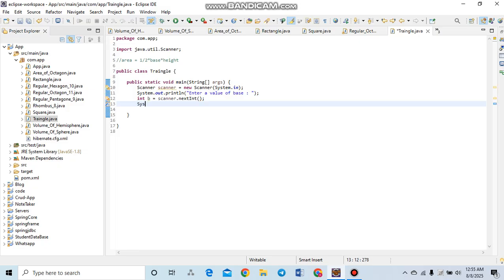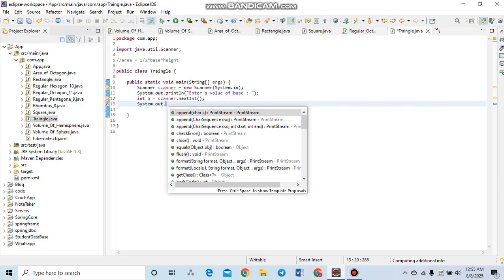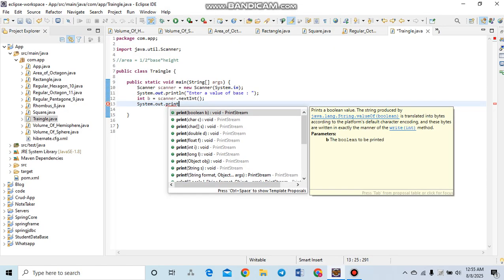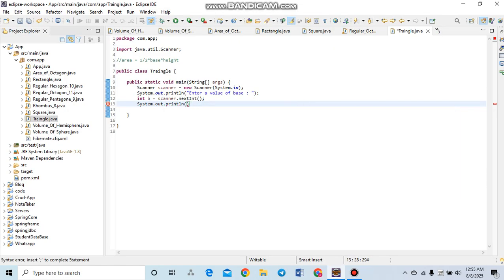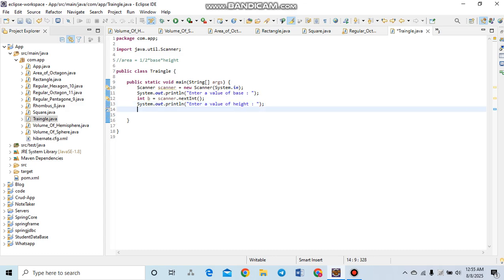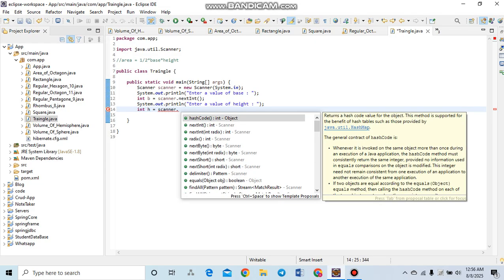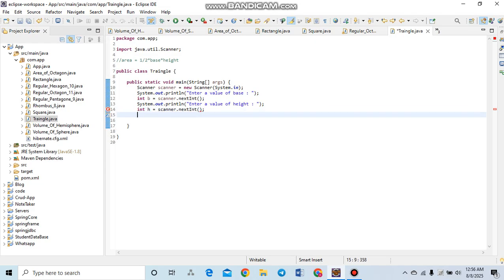Next, I will take another variable. Enter a value of height. int, this is the height variable. Okay, so scanner.nextInt. Now I will take a third variable because I want to store the result. Whatever result comes will be stored under this variable.